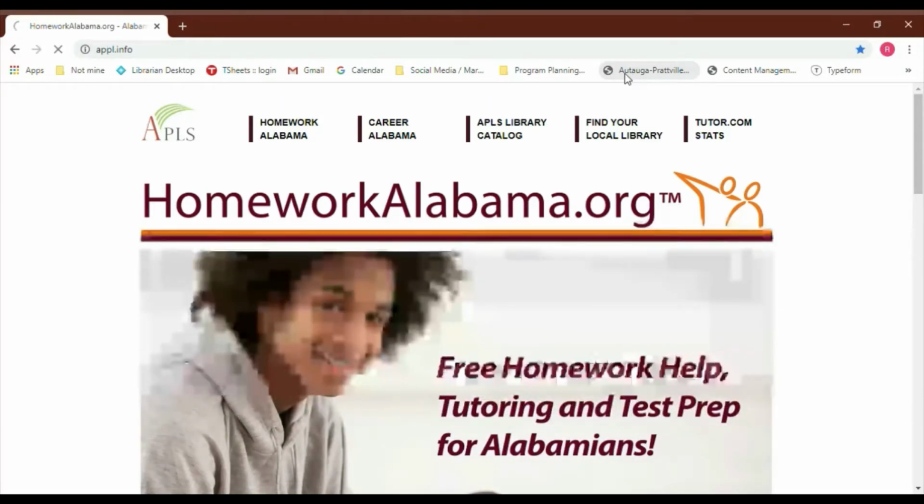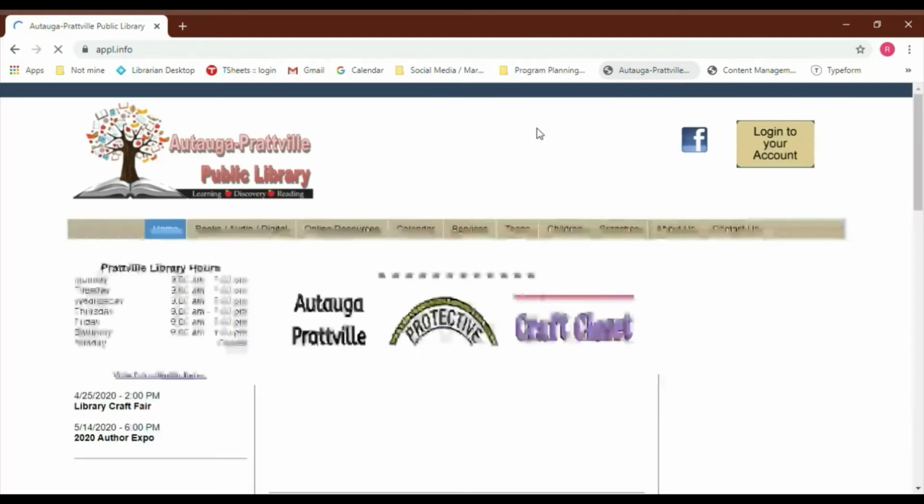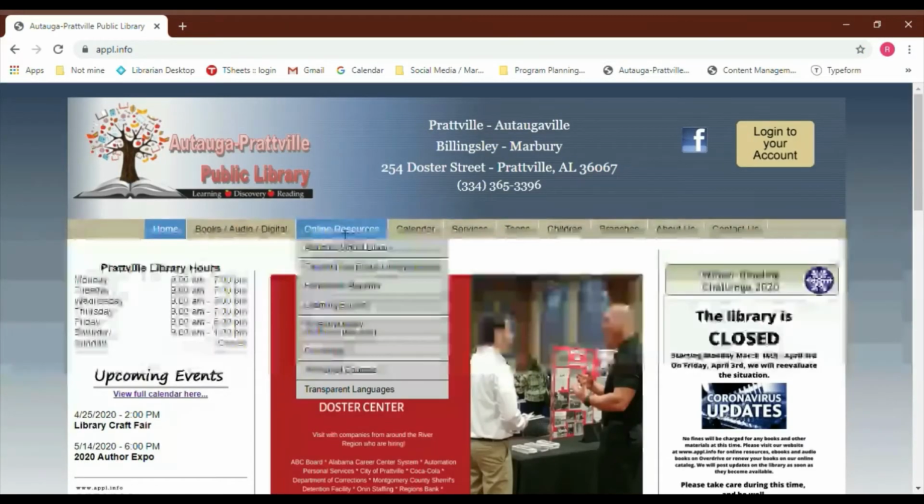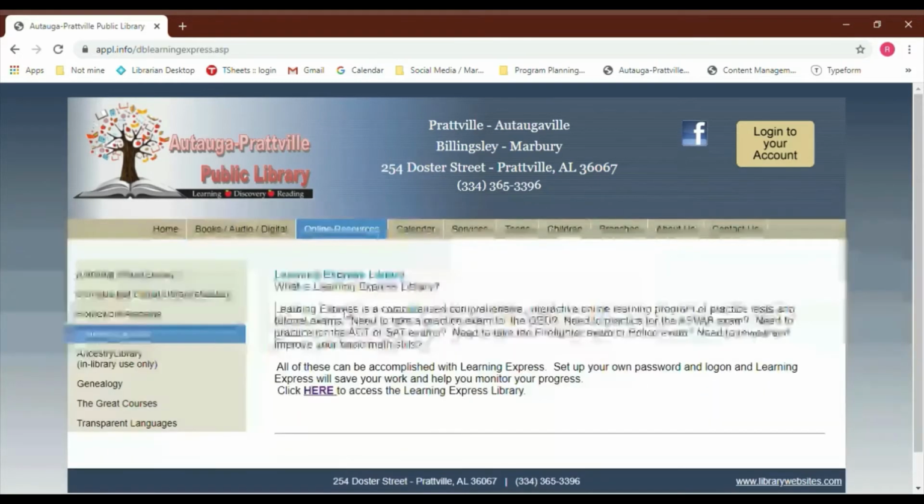Okay, so we're going to go back to the library's webpage again, appl.info, and we're going to move on down the line to Learning Express. Learning Express is available through this link.